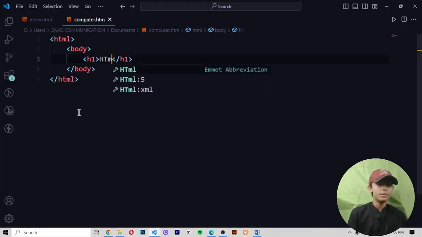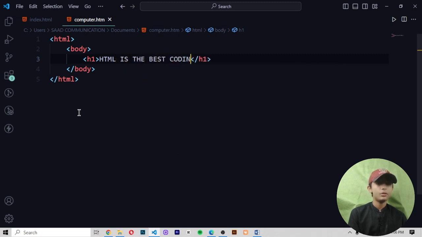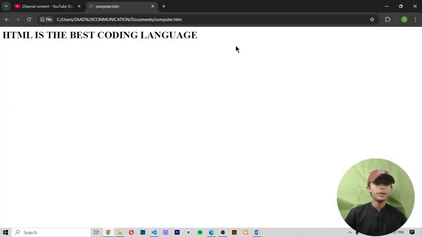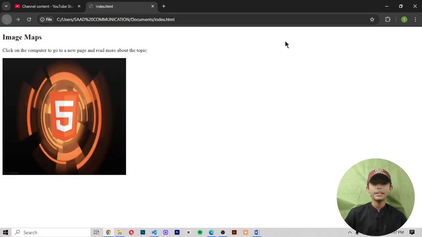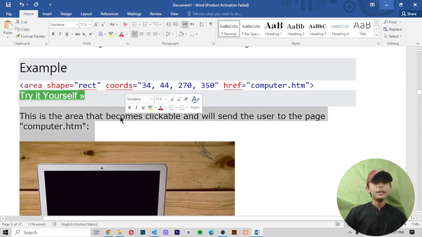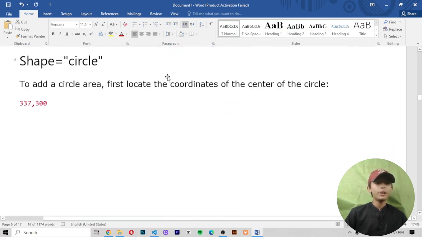If I write HTML is the best coding language, and now save it and run it, and when we click on this link, here we come. Here you can see HTML is the best coding language, like that. Now minimize it, close it. Now the area will become clickable.